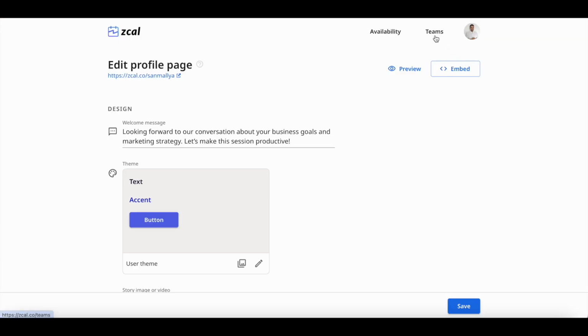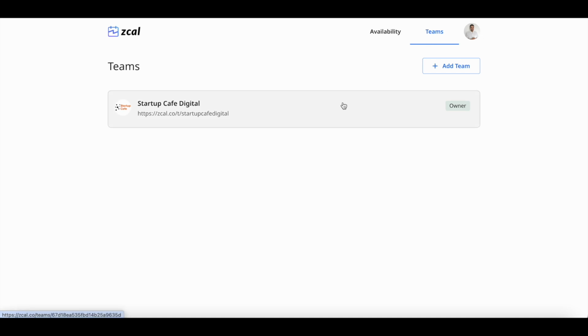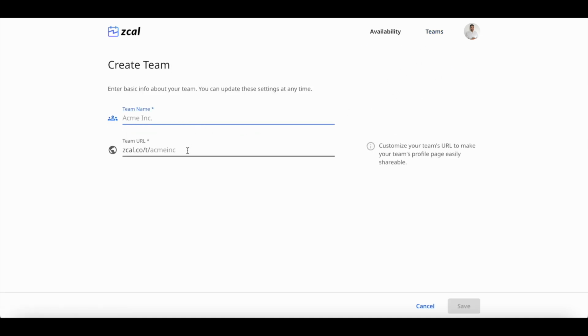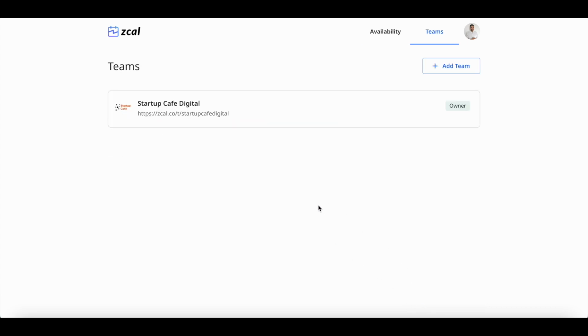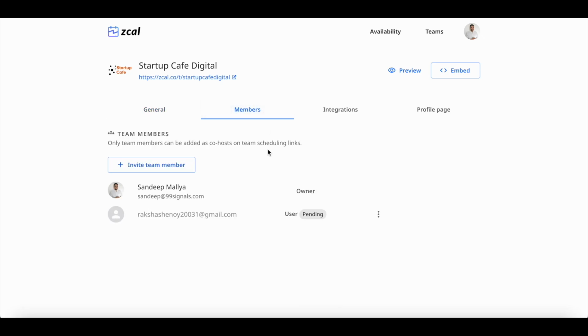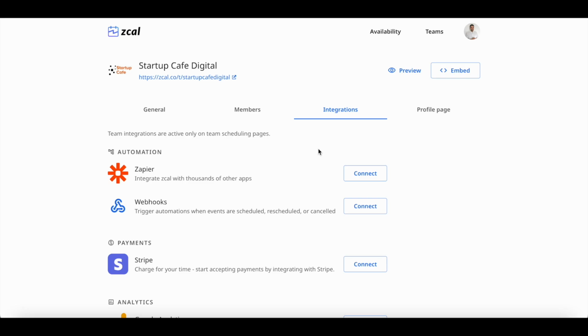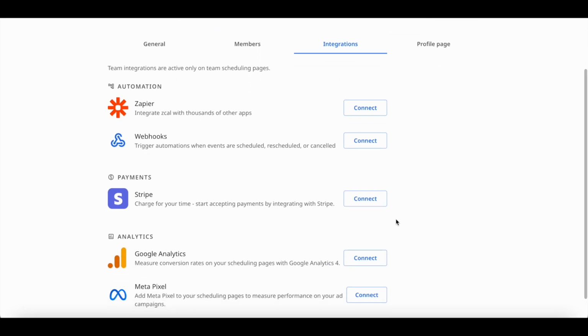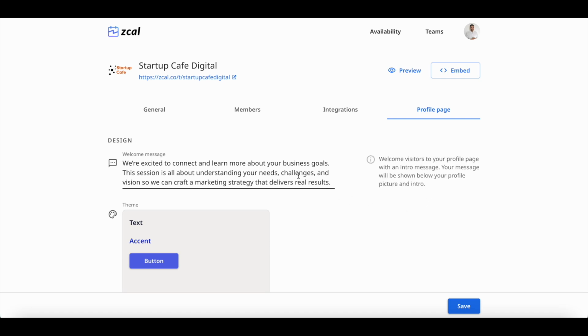And if you want to set up your team here, you can just go to the teams column and add your team here. You just have to enter your company name and also enter the team URL. And once that is saved, you can go to members and you can add your team members to your Zcal account. And once again, you have the option to integrate Zapier, you have the option to integrate Stripe and Google Analytics. And this is where you can set up a profile page for your team.